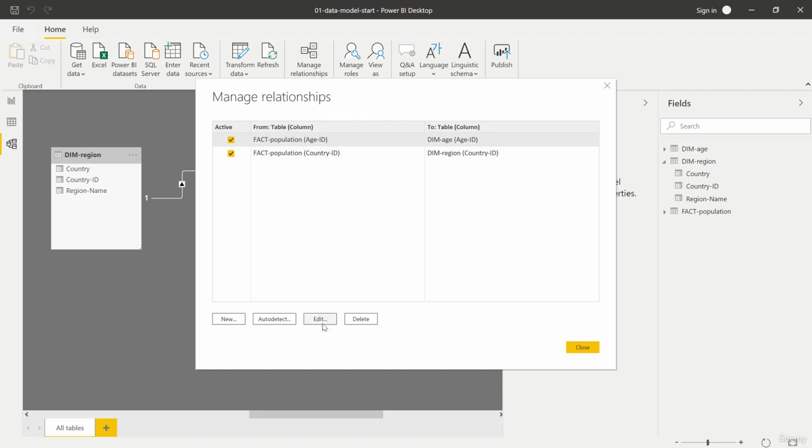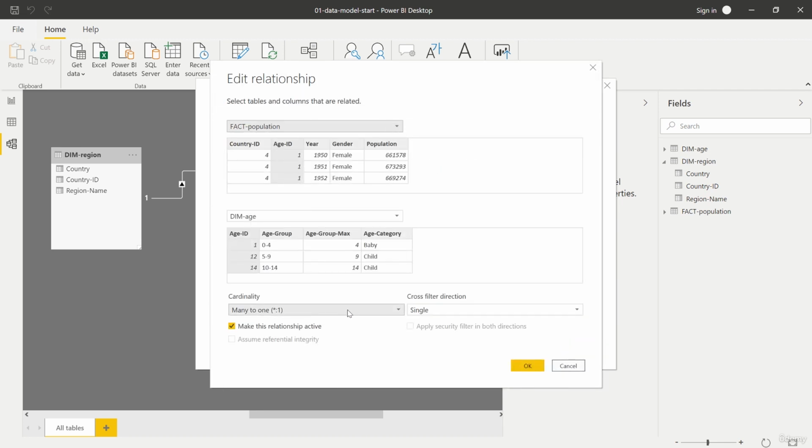However, if we go back to this edit menu now, you saw down here that we have some other options. We have cardinality, the cross-filter direction, and make this relationship active. These are three important topics you have to understand when it comes to working with relationships. Therefore, let's dive into these in the next lectures.